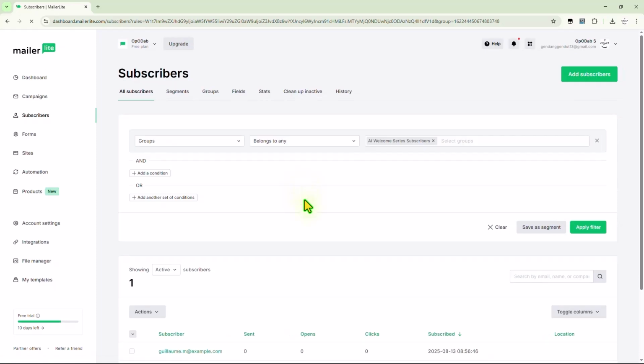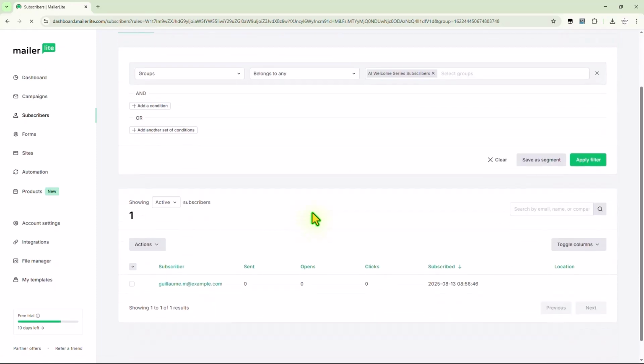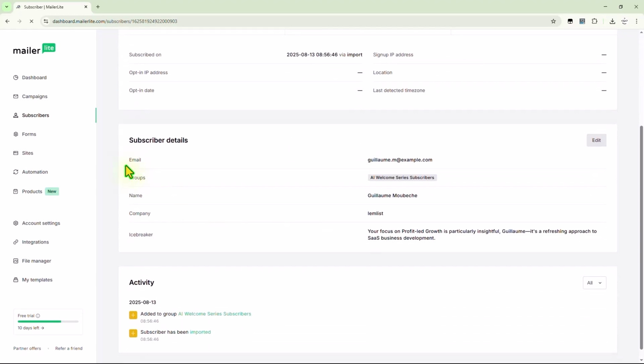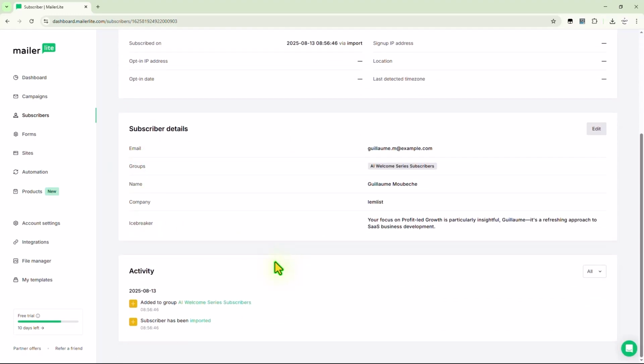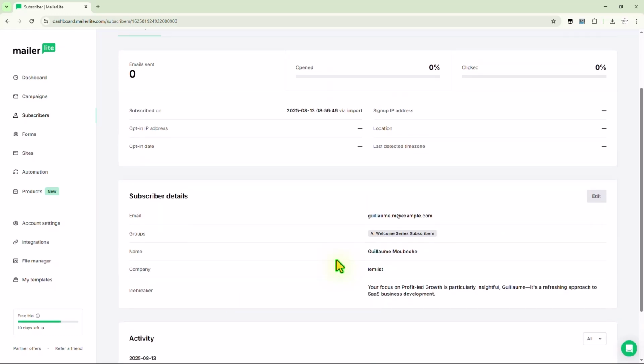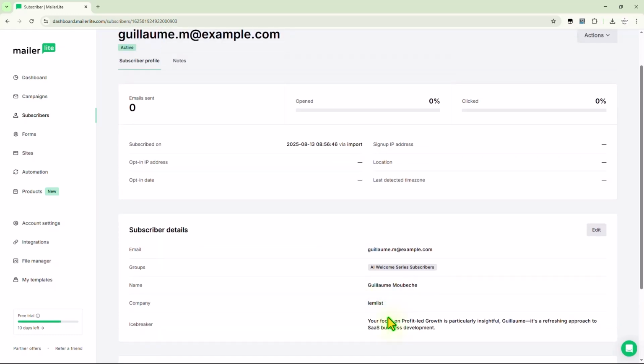Let's click into their profile to see the final result. And there it is. We scroll down and look! The personalized AI-generated sentence is now a permanent part of their subscriber profile, ready and waiting to be used in our email. This is how you seamlessly bridge the gap between advanced AI and practical email marketing.